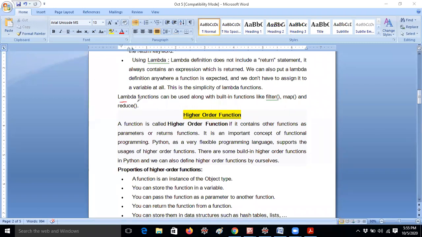You can see here, lambda functions can be used along with built-in functions like filter, map, and reduce. So we have these three. These three are nothing but higher order functions. Not only these three, we have some more methods like sorted also. But usually these three are only called higher order functions. So let me explain these three functions first of all. These functions, not methods, functions.